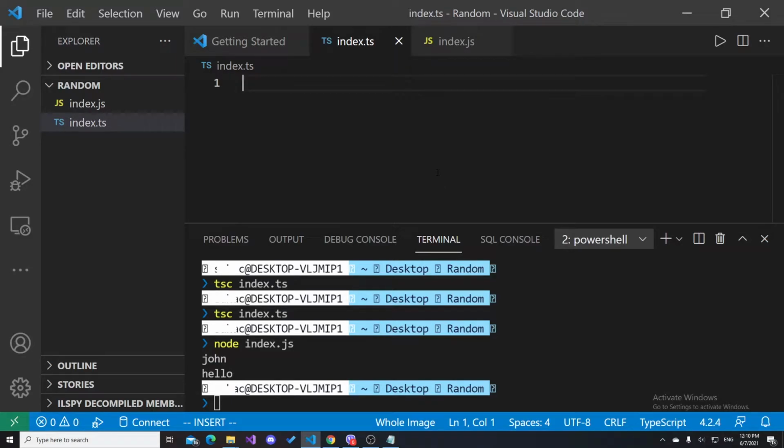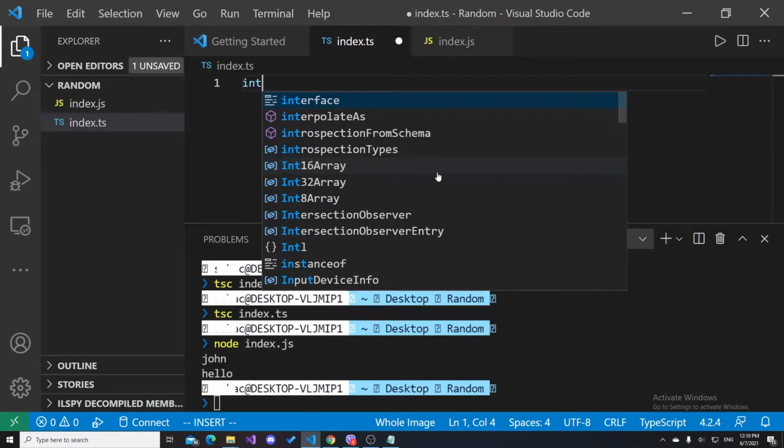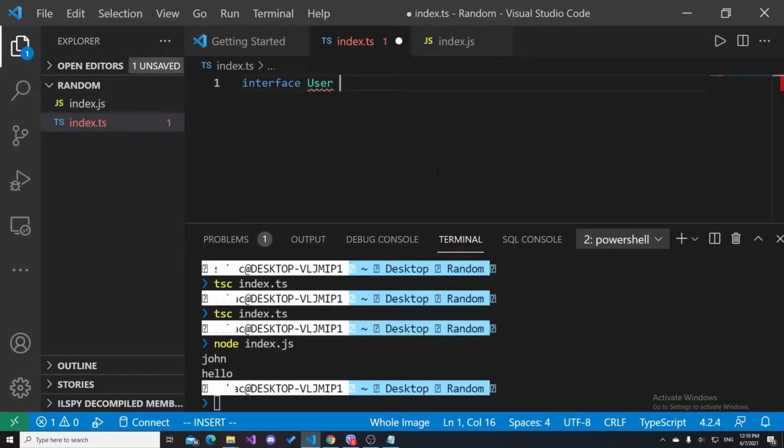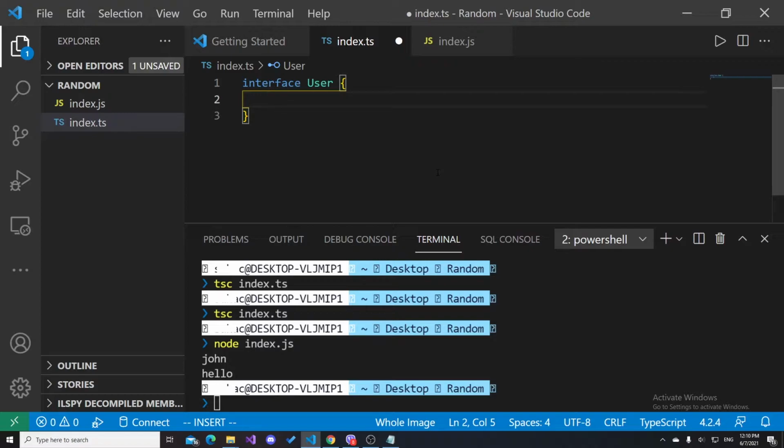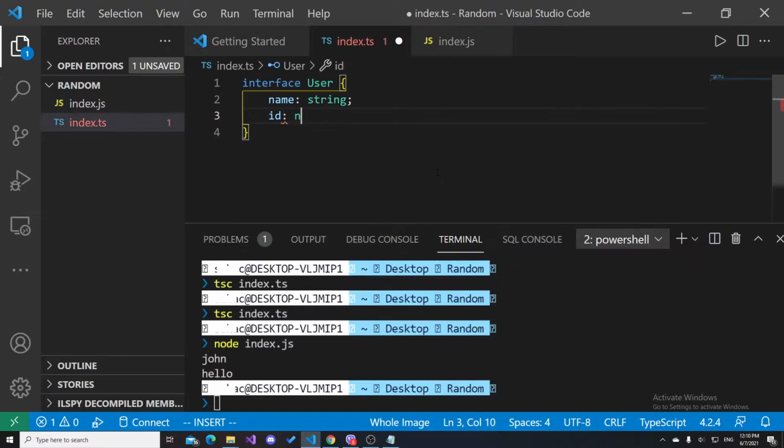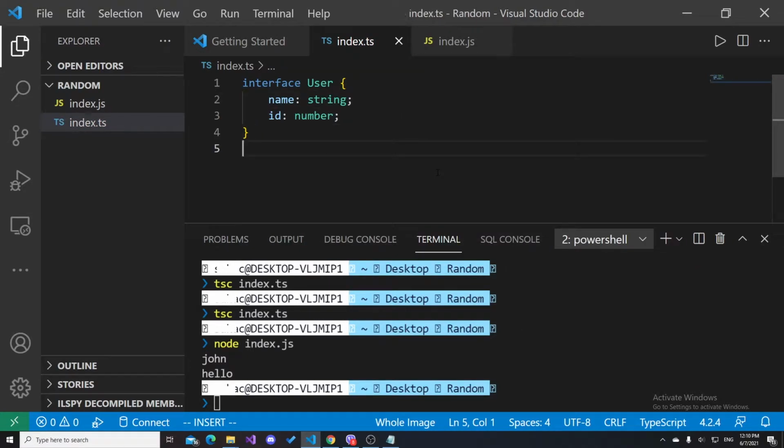Hello everyone. So in this video, I'm gonna show you everything that you need to know about interfaces in TypeScript. With interfaces, we can define the object properties. For example, I could make an interface user, and it could contain different properties. For example, it could contain a name, and I could define it to be a string. It can also contain an ID, that could be a number. Okay, so I made this interface.